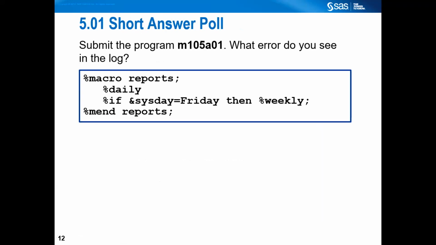All right. Okay, now answer this poll. Open this activity A01. What error do you see in the log? Before opening it, look into the code and tell me what is the problem with this code. Percent, okay. So go ahead, open this activity, execute it, and check what is the message in the log.